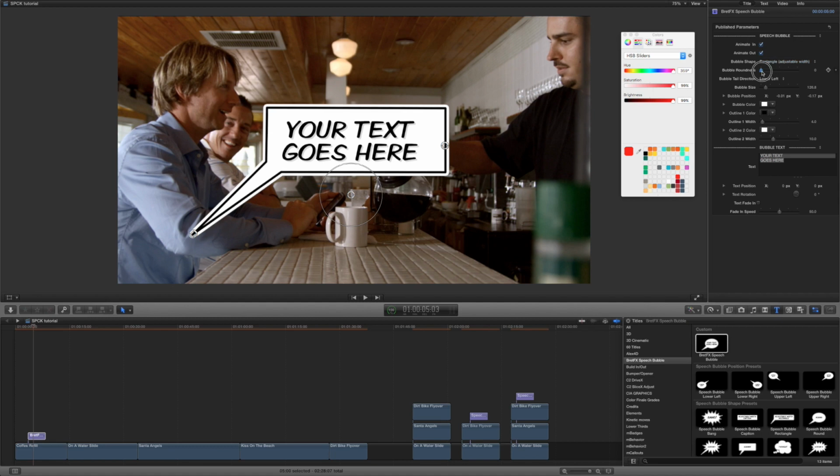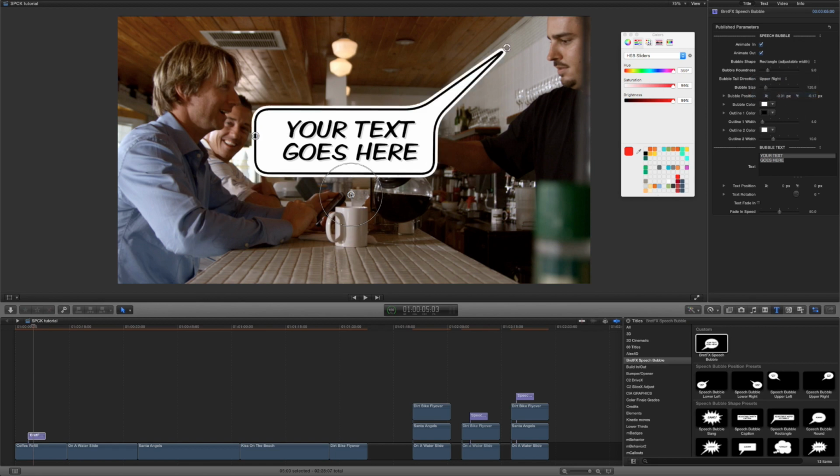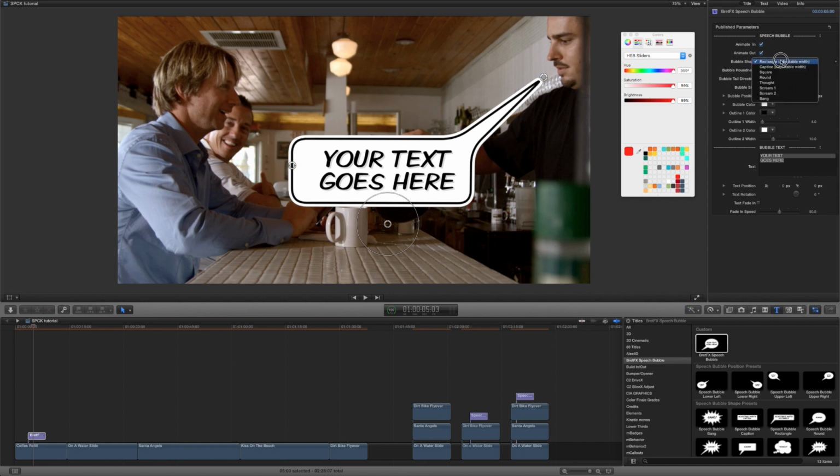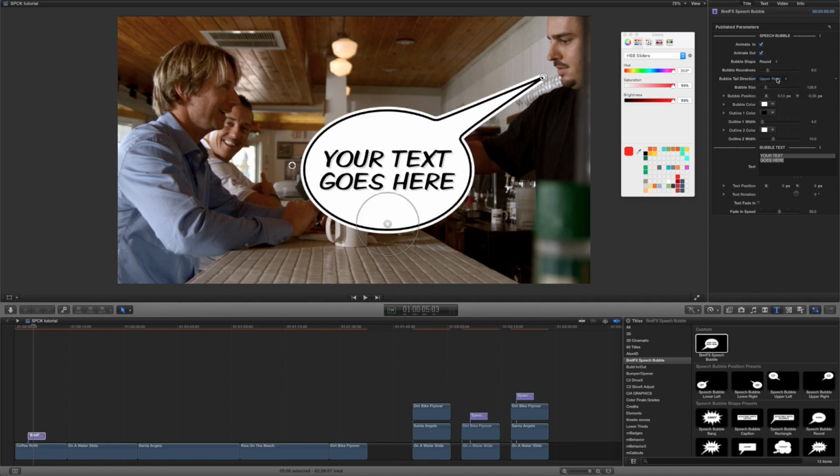You can control the roundness, and you can control the tail direction from any of the four corners. Let's have our waiter say something, so I'll aim it up at the waiter, and we'll switch it back to round. You can of course control the bubble color, and it's got two outlines built in, so you can make them thicker, change their colors.